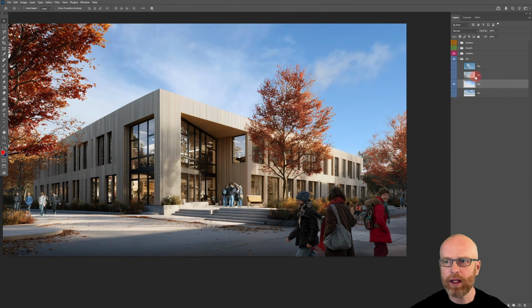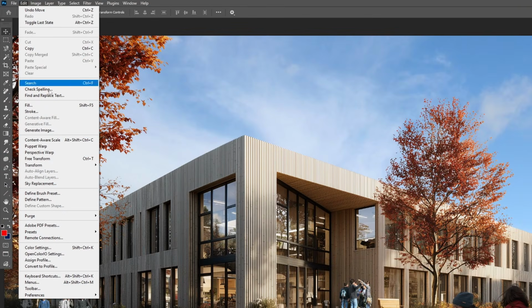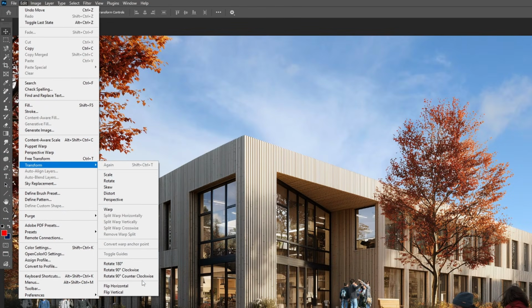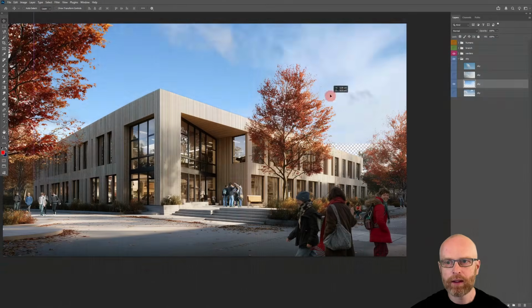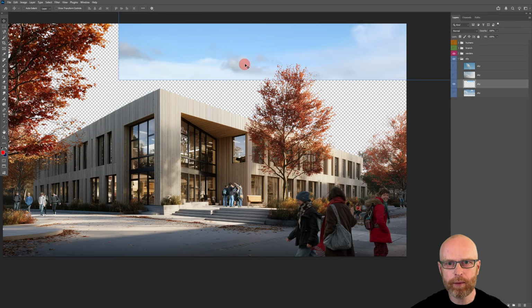And to flip an object, you go to Edit, and then you go to Transform, and then Flip Horizontally. Then you can see the light is coming a little bit from behind here and then into the sky with a little bit of shadow there and there. So the light in the scene is obviously from the right to the left.